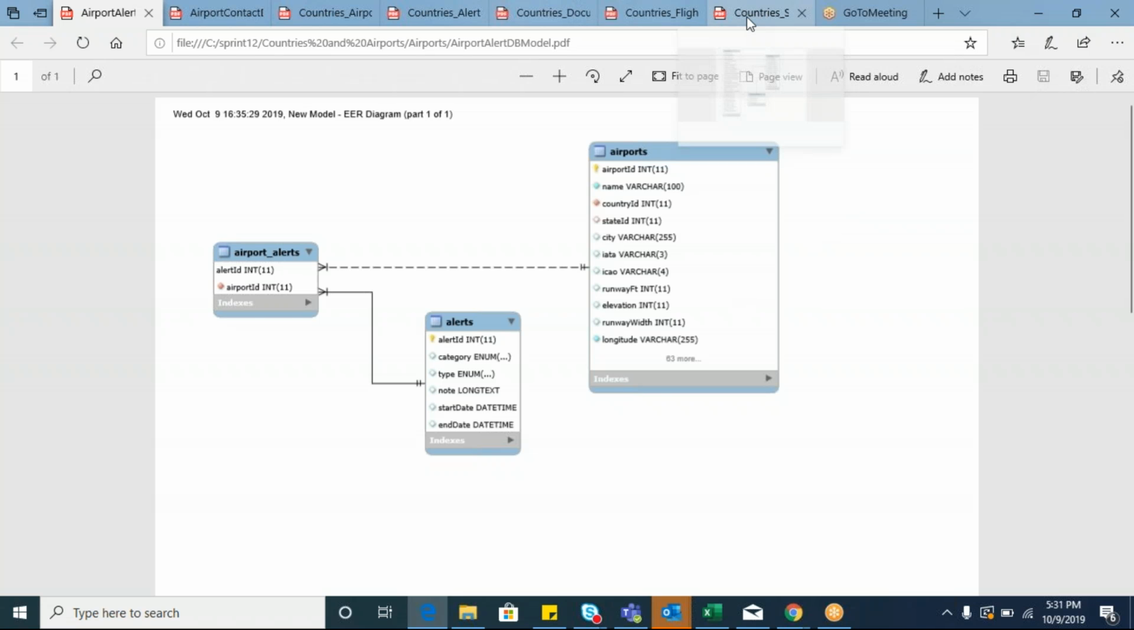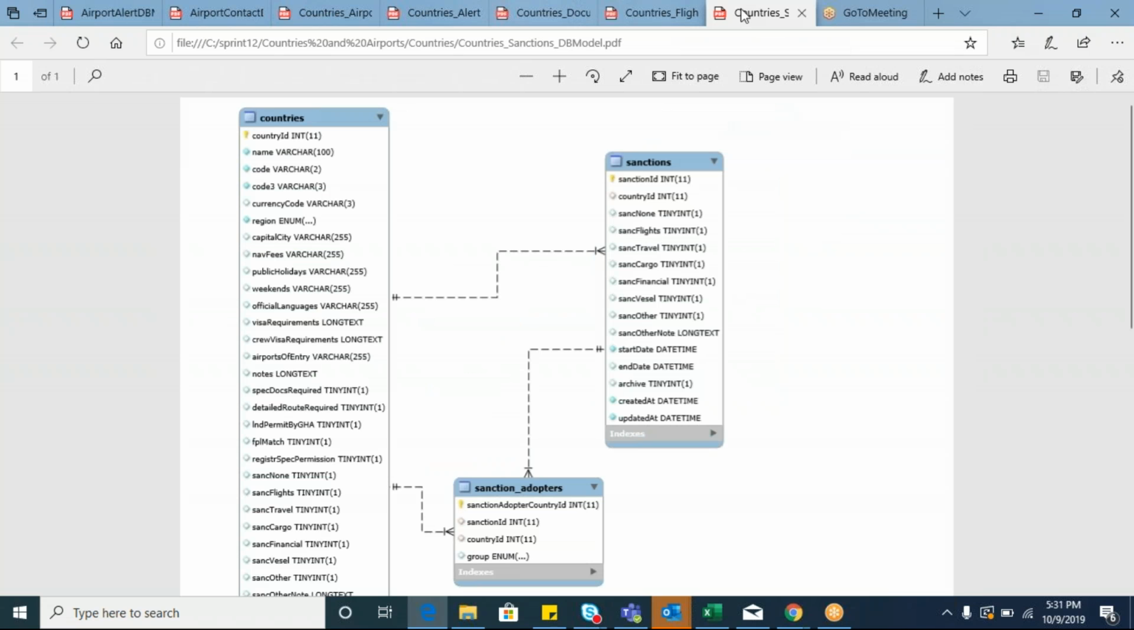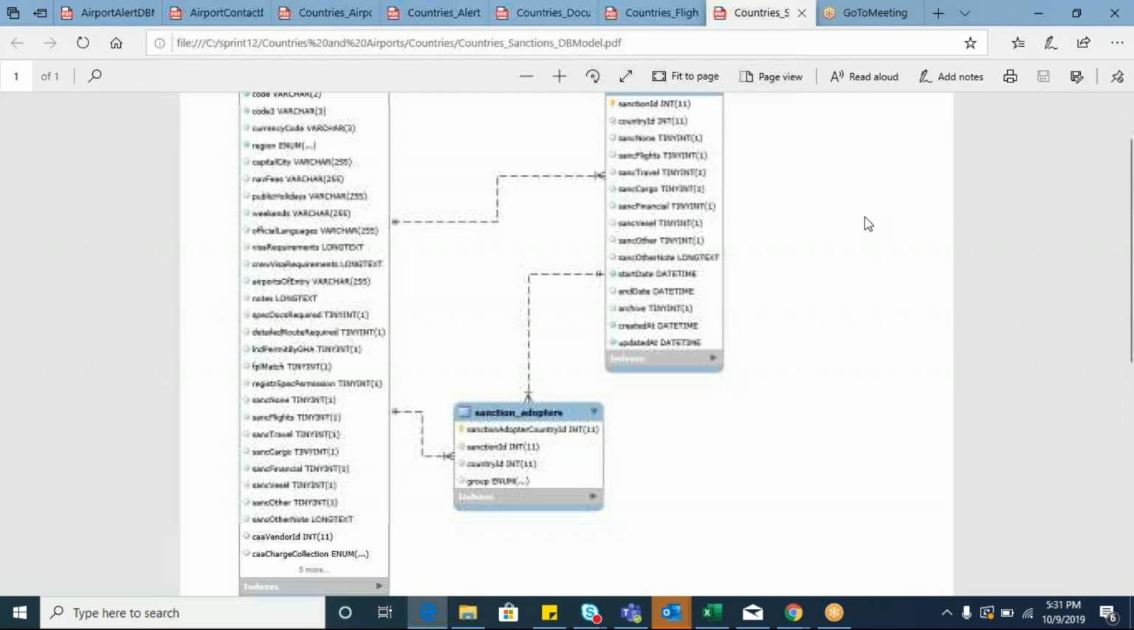Let me just go through the countries and the sanctions DB model. You can see the screen, right? Yep.